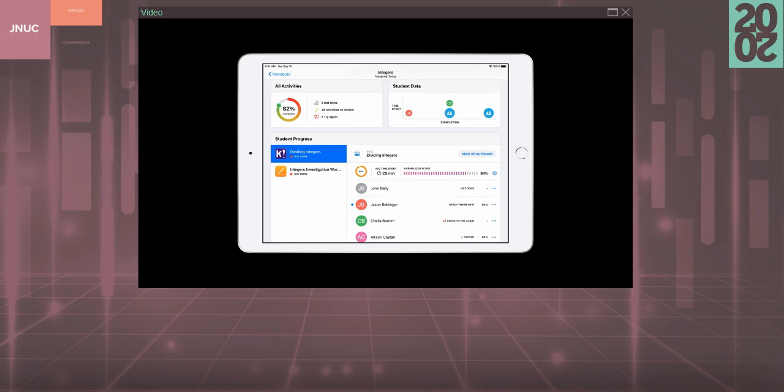The All Activities chart in the top left displays how many activities in a handout are incomplete, ready to review, or waiting on students to try again. The student data chart in the top right indicates how students are progressing with all handout activities to help determine which students might need additional support or more challenging work.